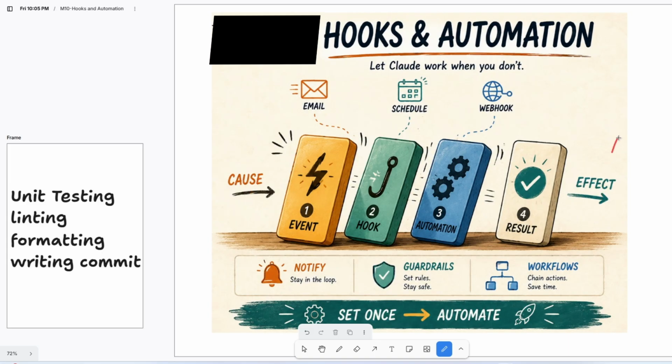Now let me show you three things hooks can do. Notify, which keeps you informed automatically. Claude finishes a long task, a notification fires, and you know it is done without checking. That kind of thing you can do in Claude. Guardrails, which protect you automatically. Claude is about to delete a file, the hook fires and you get a confirmation. It asks for your confirmation first, every time.